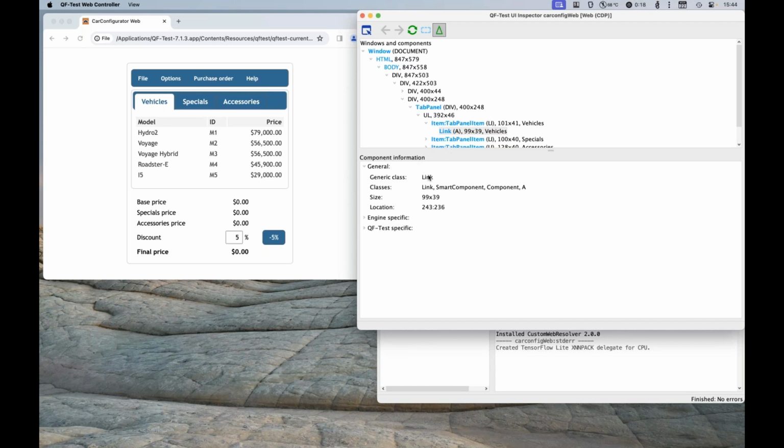You have first the generic class. That is the class which is mapped either by a generic class resolver or your custom web resolver. So this is what the QFTest application sees the component as. So in fact, it sees a link here. This you can refer to as link when you create a smart ID or you create a new component.